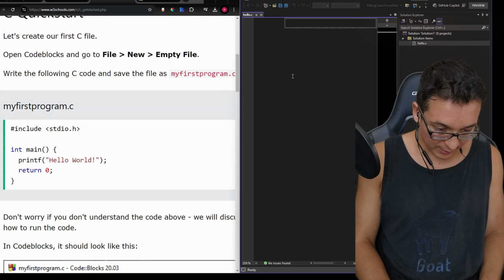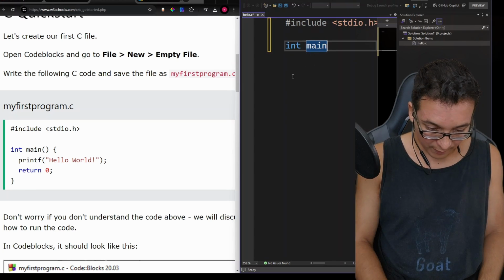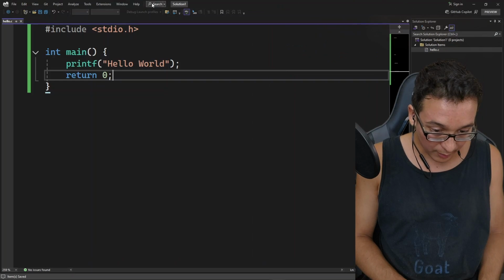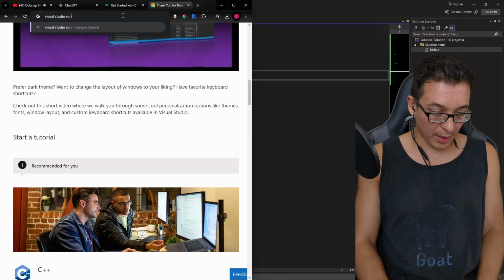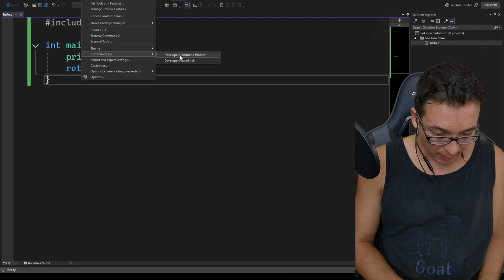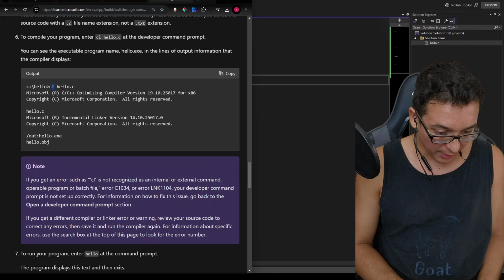Okay, let's get a feel for it. So going to include standard input output, and we have our main function where we shall print hello world and return 0. How do I run it? Visual Studio, compile C program. Open a developer command prompt. Developer command prompt. Okay. To run it, I use a CL command.